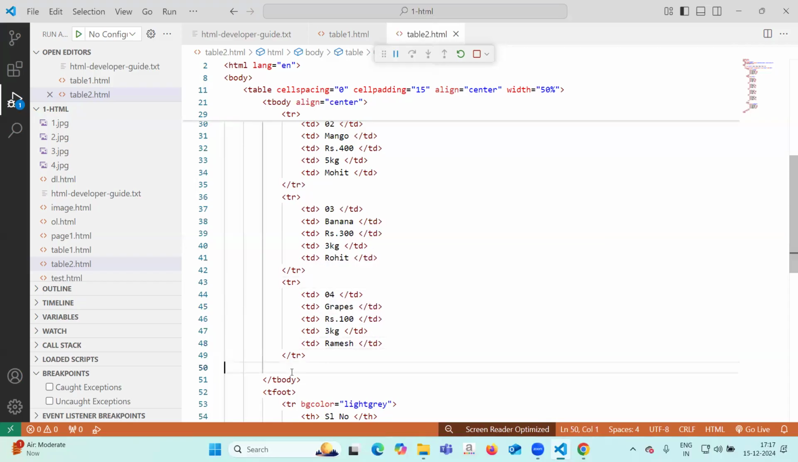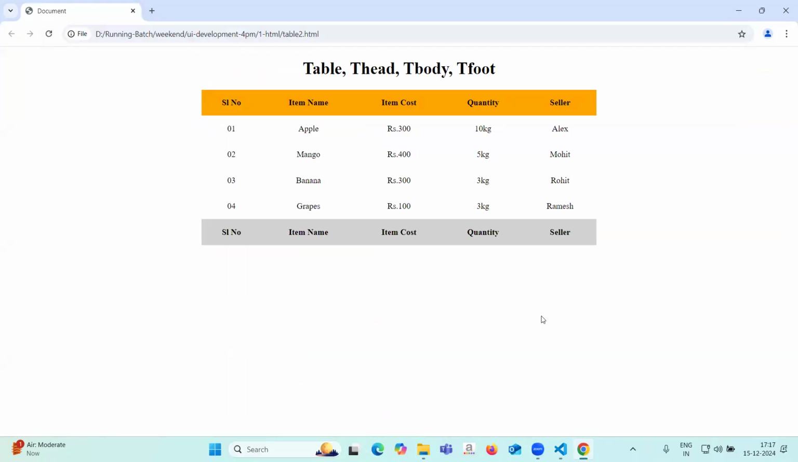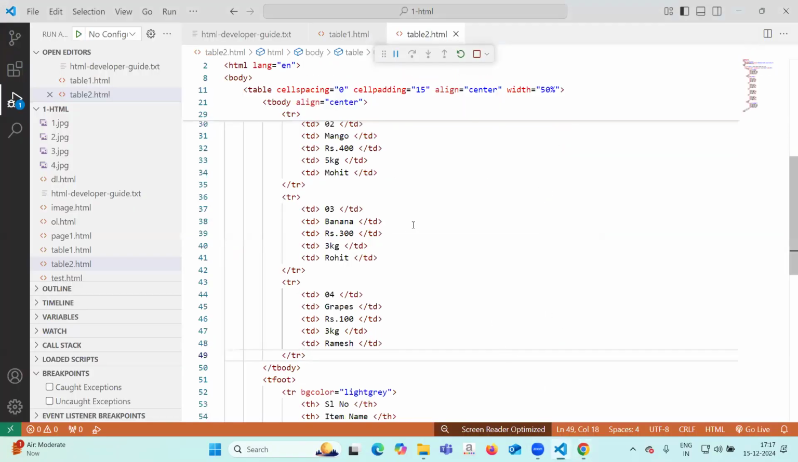So this way we got the list of items inside the tbody and it appears like this. This is based on thead, tbody and tfoot, where the heading always comes at the top, the footer comes in the last, and data will come in between. Okay, please check it. Also let me know working or not.